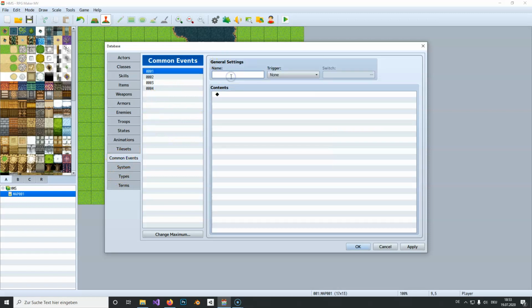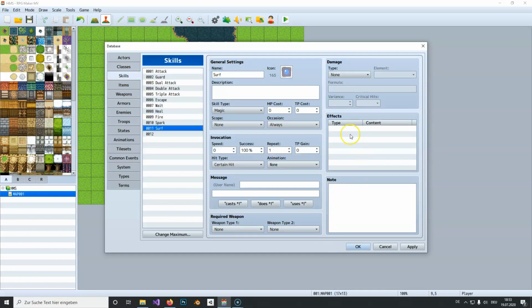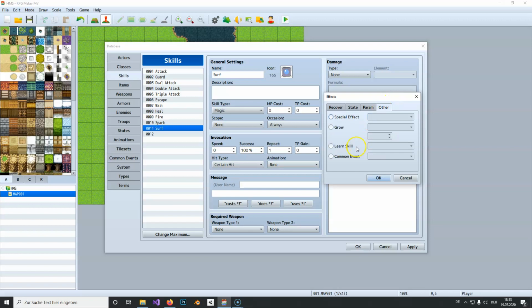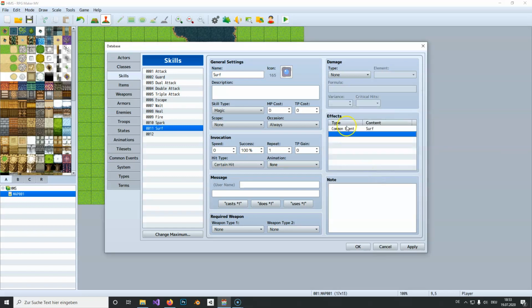After that we need the common event that will get called from that skill, and we also called it Surf, so this is our common event now. And now we could choose here under Surf, and if you choose an effect you could go to other, go to common event and select Surf. So whenever you use the skill, you will call that common event Surf.